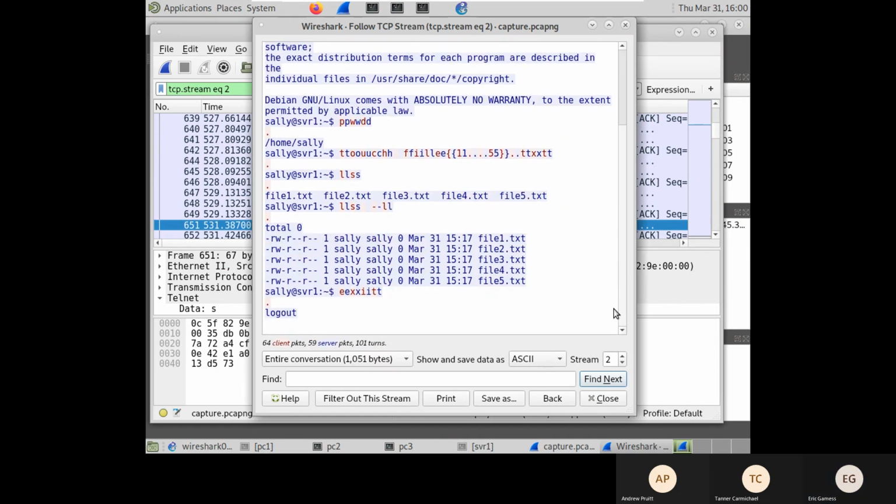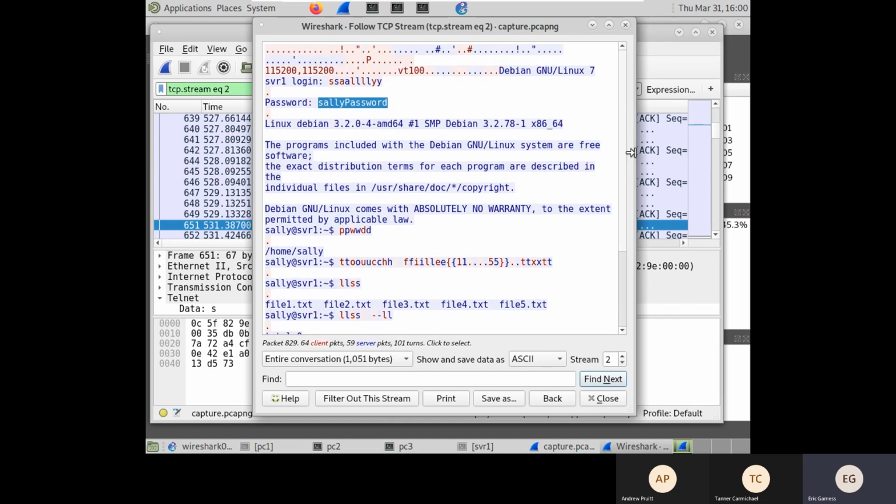Then I type ls -l, the server shows me the files in long format, and I type exit, and I was done. But look at the problem. The problem is here. Look at the password. So why should Telnet not be used? Because Telnet was made a long time ago. Telnet does use authentication, because you are required to type your username and your password.